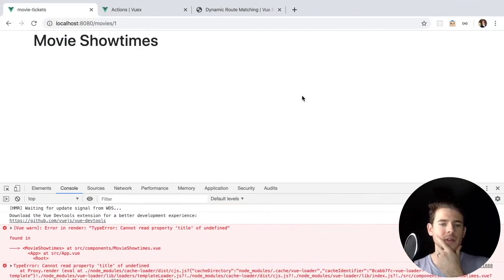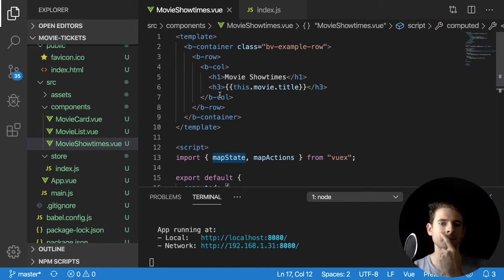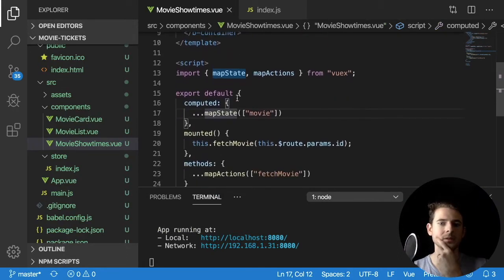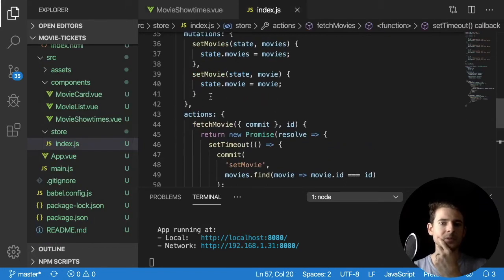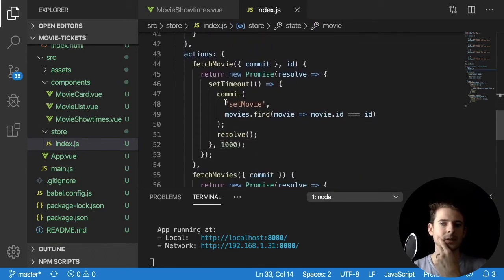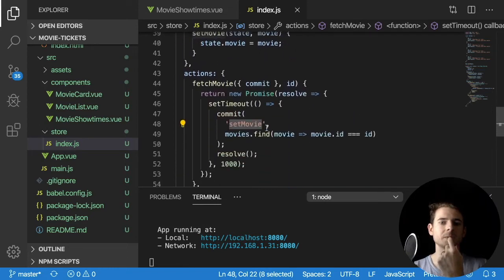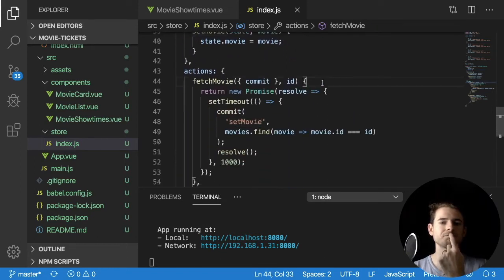All right, so we're getting an error saying cannot read property title of undefined inside of movie showtimes. So why do you think that is, guys? I'm mapping the state, which has movie. This was working before when we hard-coded movie, but now it's not. And that's probably because of doing set movie here, set movie takes movie. It must be finding a movie that doesn't exist.